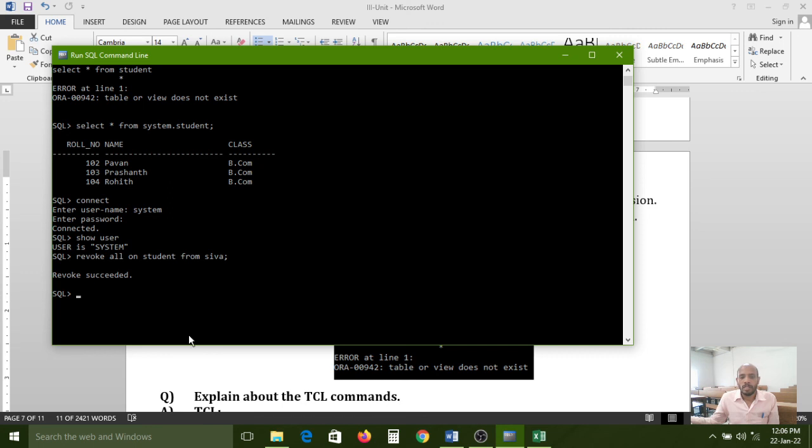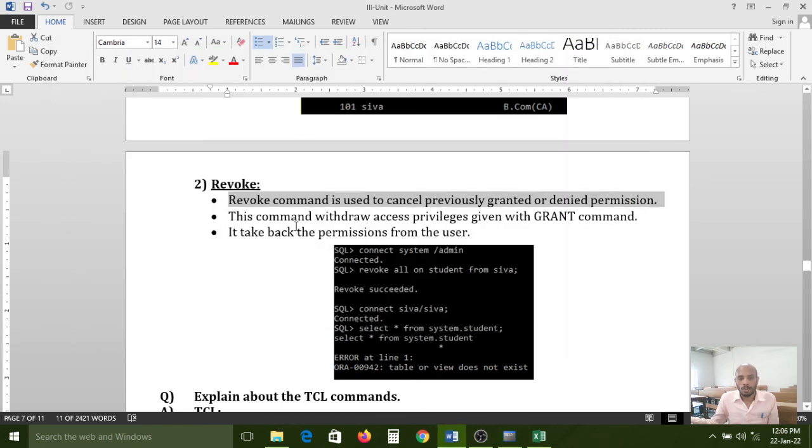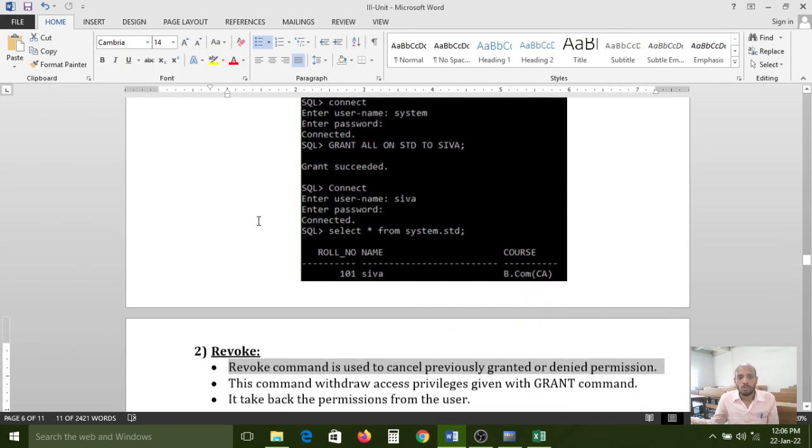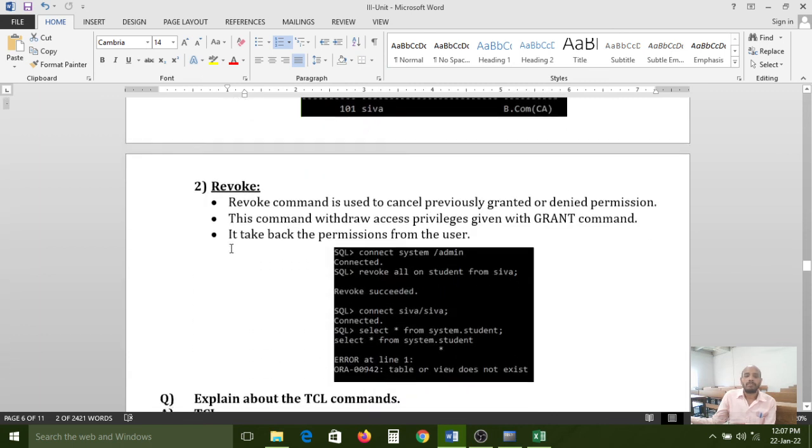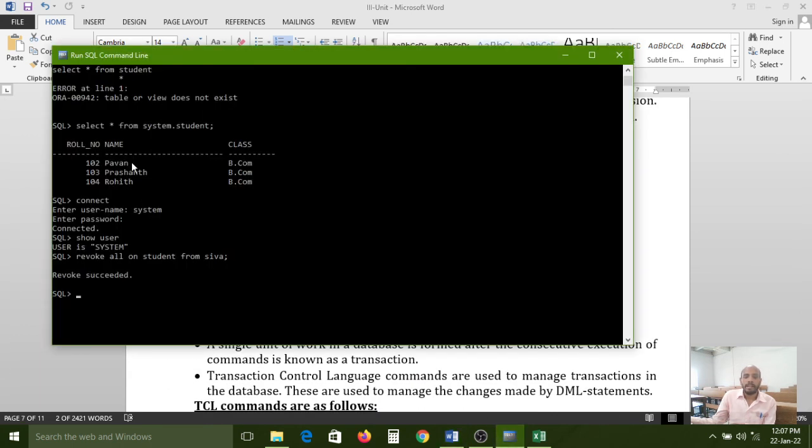Here, how many commands do we have in DCL? Data control language has two commands, grant and revoke. So the first one is granting the permission, the second one is cancelling the permission. The revoke command is used to cancel the permission. Previously we granted the permission from the system user to Siva, and now we are revoking the permission from system user to Siva. Revoke succeeded. So the permission has been cancelled.